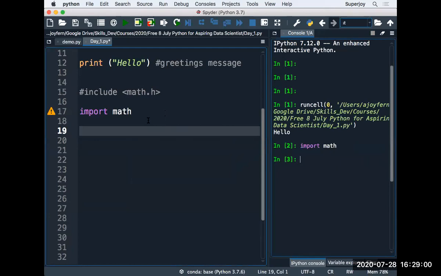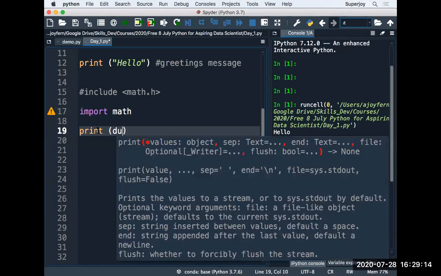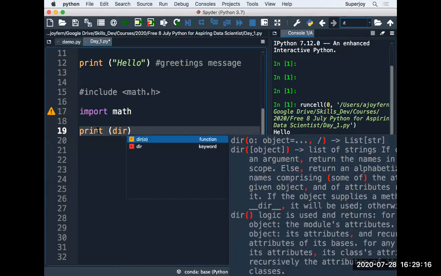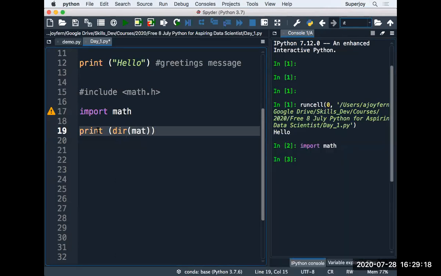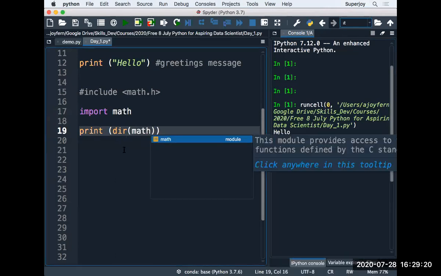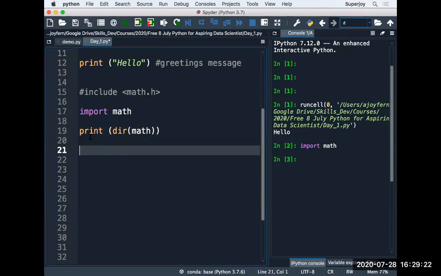And now I want to know what are the various functions available in the math library that we can use. And for that purpose, guys, I'm going to use an inbuilt method from Python. The name of that method is dir. And in dir, I will pass the name of my library. The name of my library is math. So let's see what is the response coming. So I'm selecting it and running it.